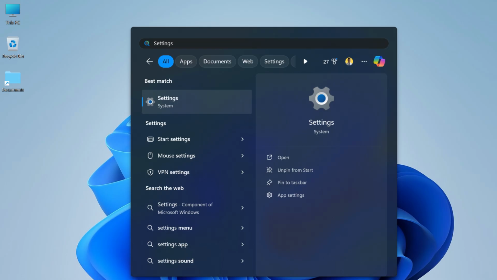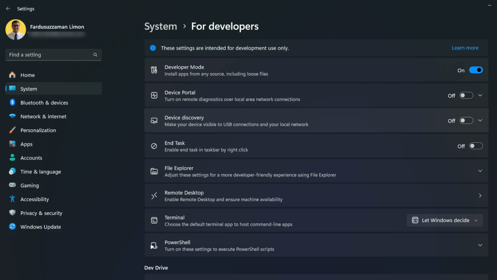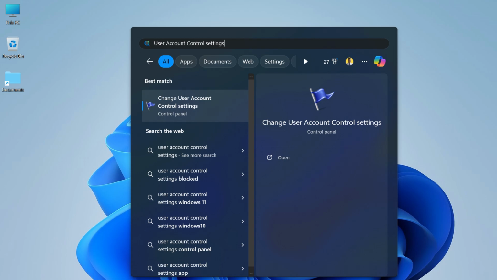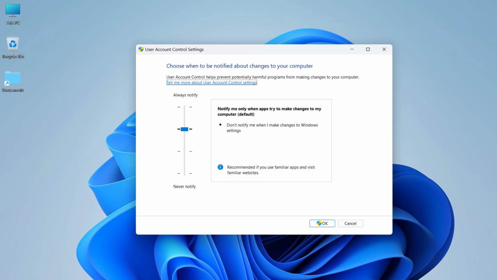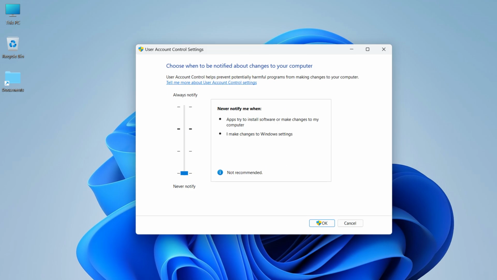Now, go to your Windows search bar and type Settings. Go to For Developers. Turn on Developer Mode. Search for User Account Control Settings in the Windows search bar and open it. Set the slider to Never Notify and click OK.